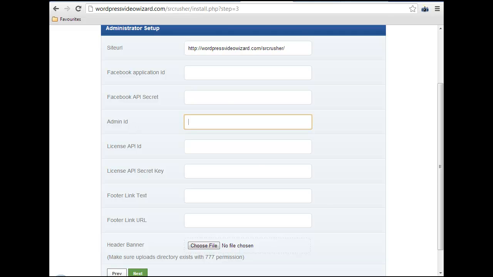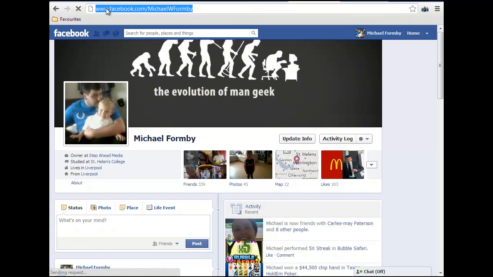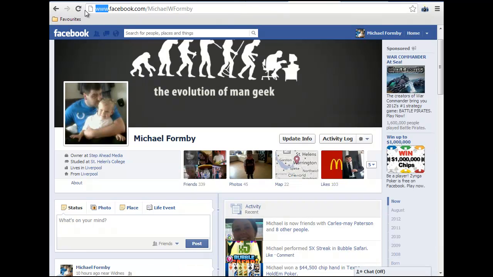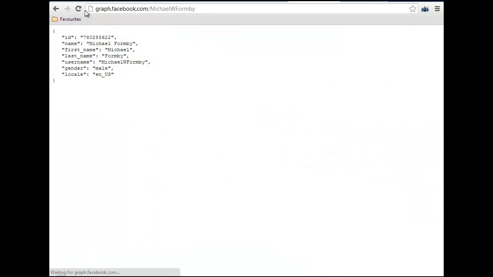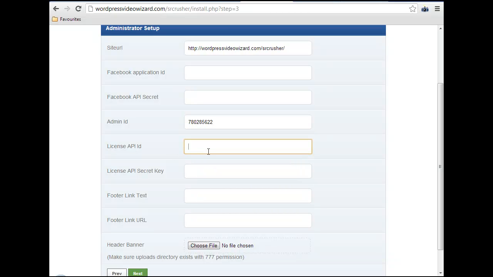Now, admin ID. What you do is you click your username on Facebook and then just replace www with graph. And this page will load. All you need to do is just copy your ID number here in between the quote marks and then just paste that in here. Now your API ID you get from the members area, but for this I'm just going to use this and demo.